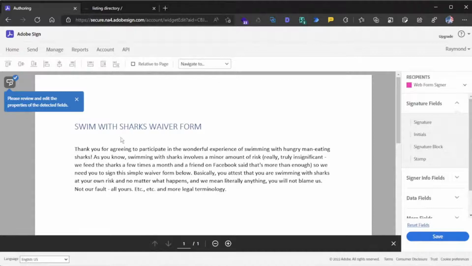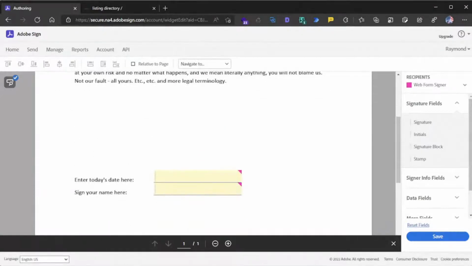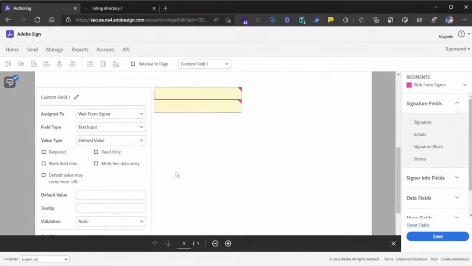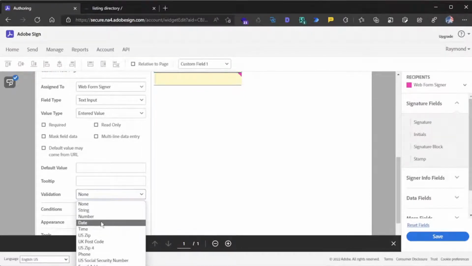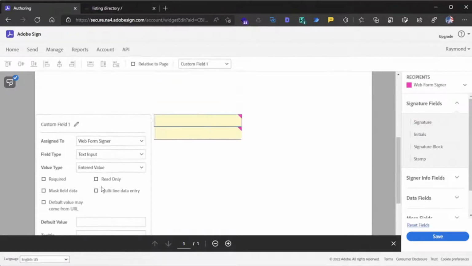So it has done it, and it's asking me to please review and edit. And if I scroll down, I could see that it's already done the work for me. Now, I want to double check this a little bit. So I'm going to double click on there, and I can see it's text input. It doesn't have the validation automatically, but I can do that myself. And I'm going to make it required.